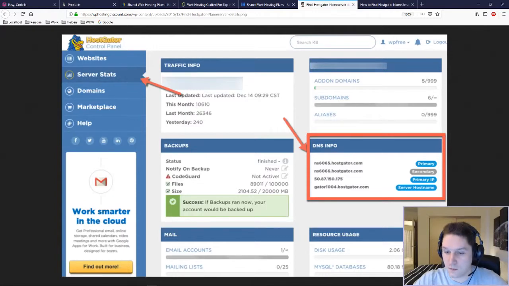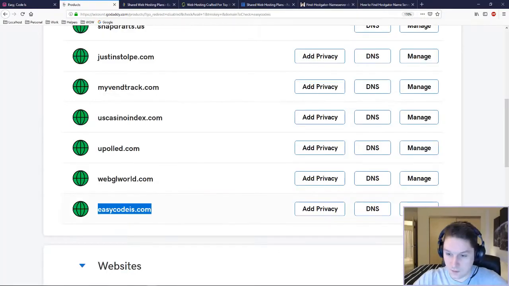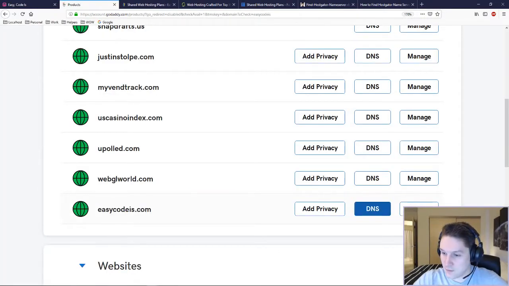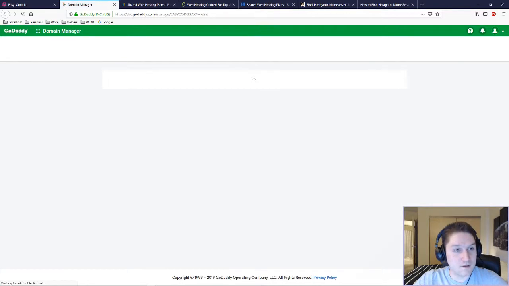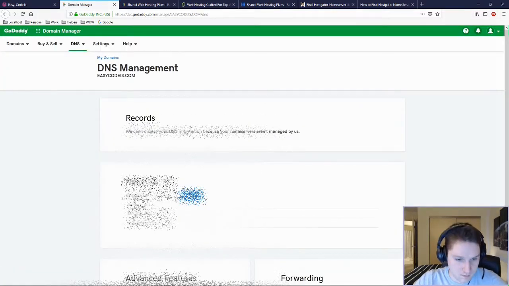What you're going to want to do is copy name server 1, the primary and the secondary, and you're going to want to go back to GoDaddy, and you're going to want to click on the DNS button right here. So we're going to click on the DNS button for easycodeis.